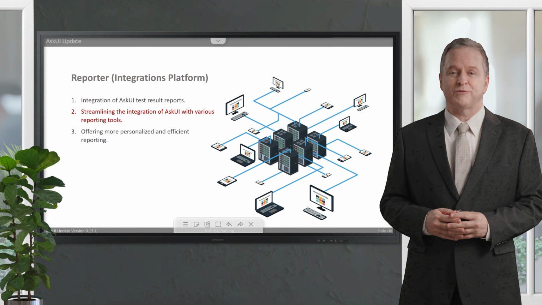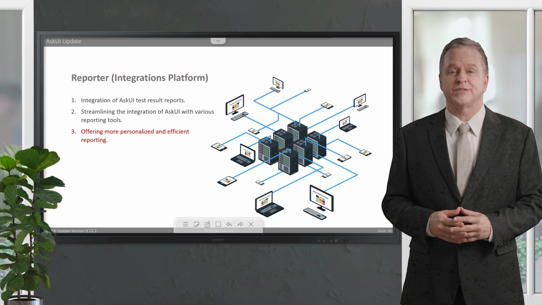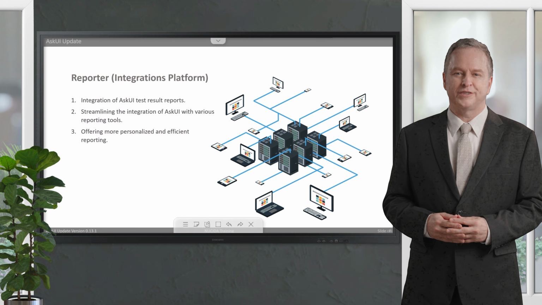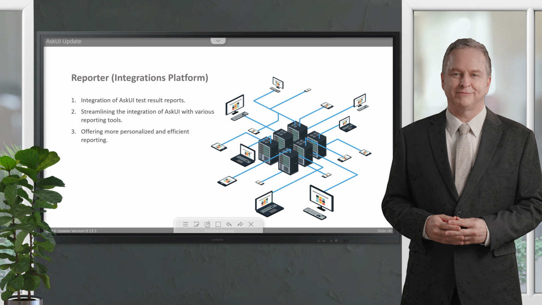In case you are working for an enterprise application, this feature will allow you to seamlessly incorporate automation results into your existing workflows. It offers a more personalized and efficient reporting experience, tailored to the specific needs of each enterprise environment.